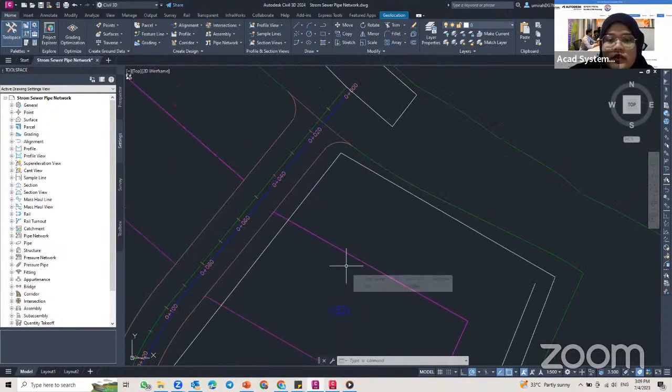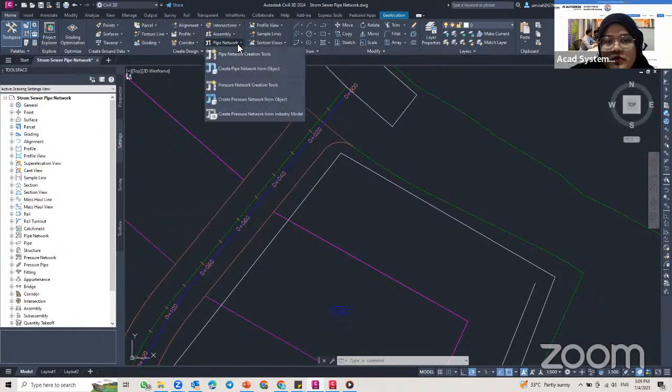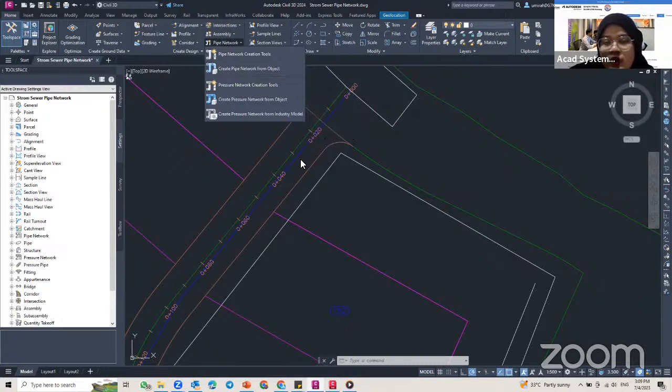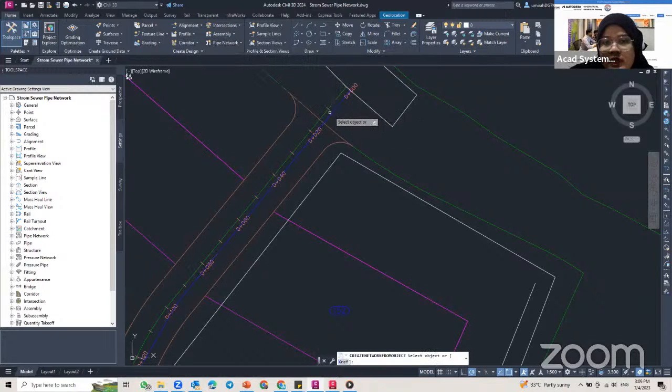So first, I'm going to create the pipe network. So for pipe network, you go here to this Create Design panel. Okay, you will find there is a pipe network drop down. So from here, I'm going to use Create Pipe Network from Object. So this is if you already drew where you're going to place the pipe network inside your project. So I'm going to use this one as I already drew the polyline, this one, the blue color. So I click on this blue polyline.